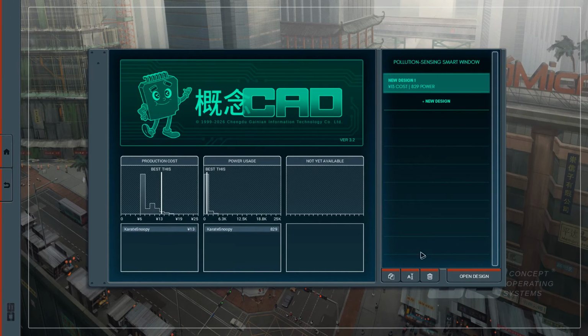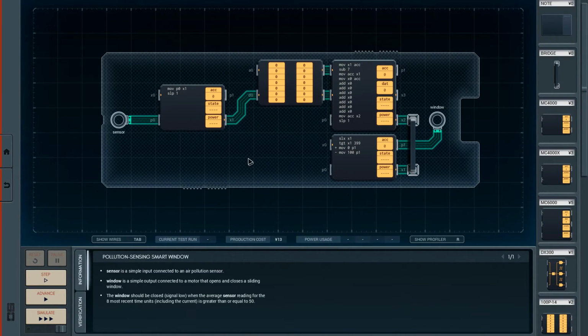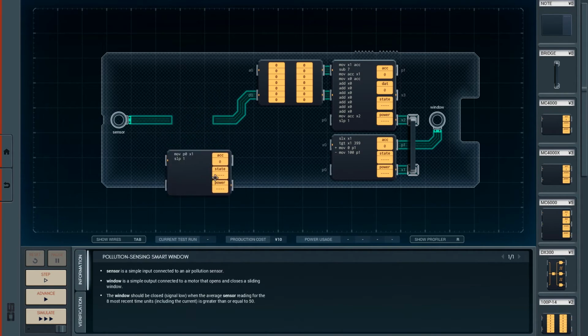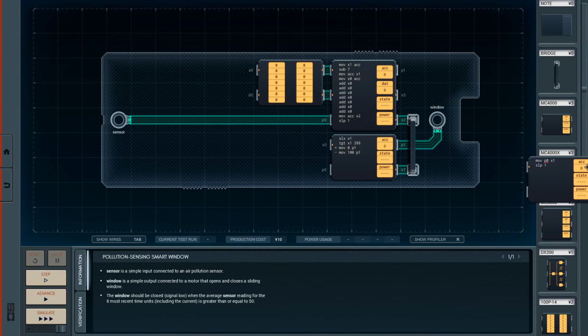Okay. Let's copy this. See if we can get this a little bit cheaper. Obviously, this is pretty inefficient. I could probably get rid of this guy. No problem. So let's see if I can do that. So I need to write it somewhere. We have an extra instruction.